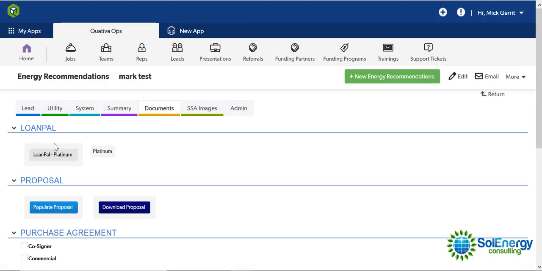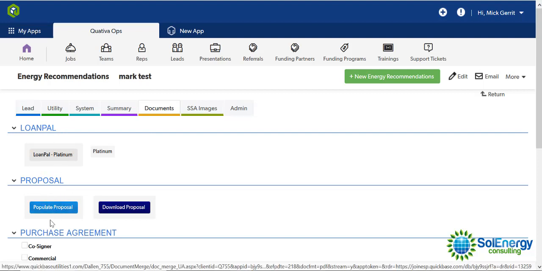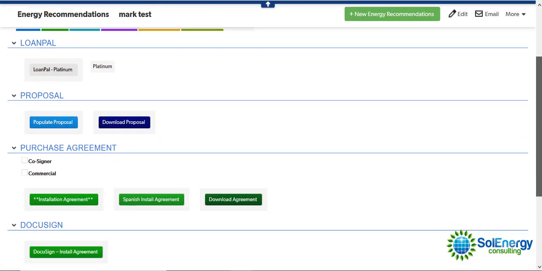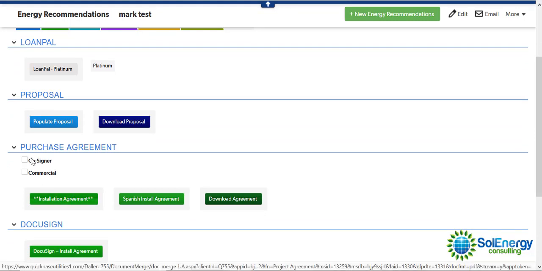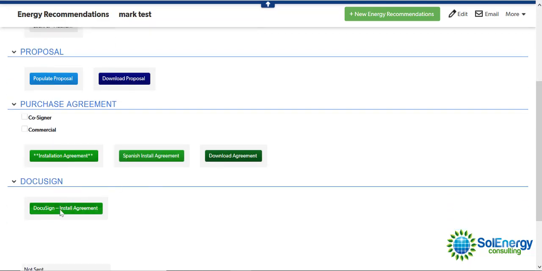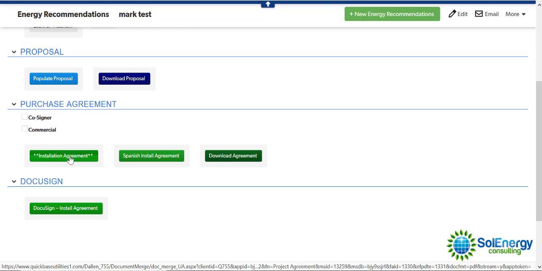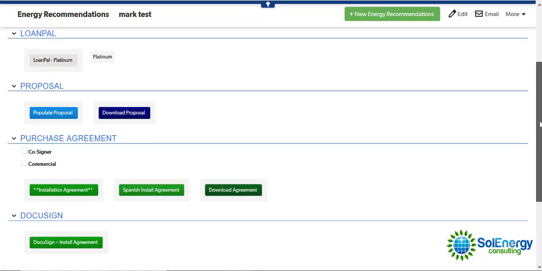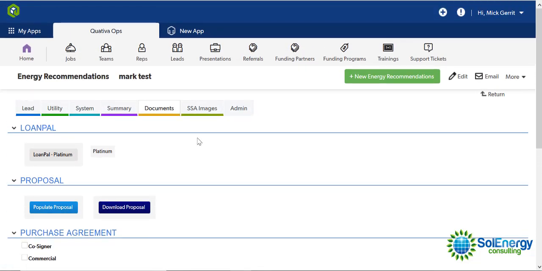So we have the finance documents first, then the proposal, and a little bit lower we have the purchase agreement, either a double signer for a couple or a single signer, then you don't need to click on this. So the installation agreement is right here. And if the DocuSign doesn't show up here right away, you click first on the installation agreement and then you refresh the page, then the DocuSign will pop up right here. So everything on one platform and everything right at your fingertips.